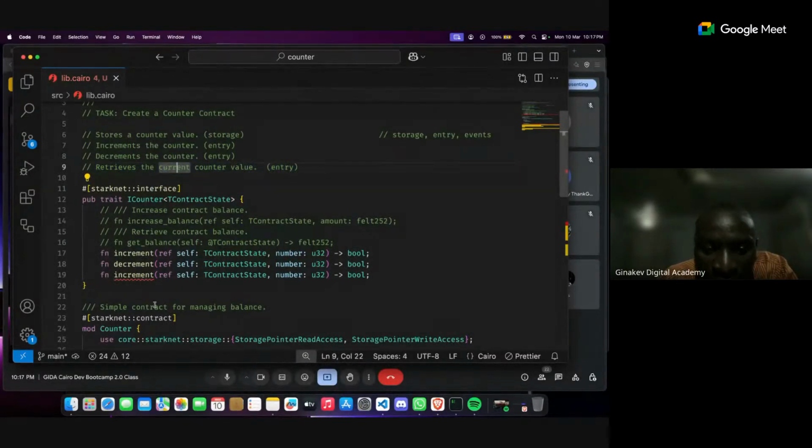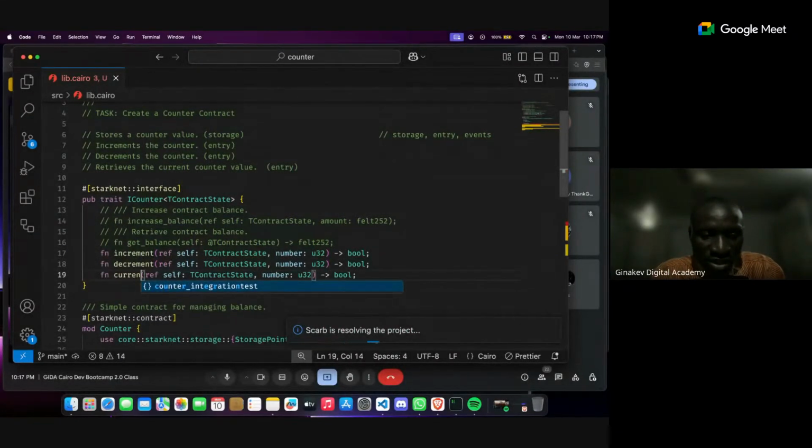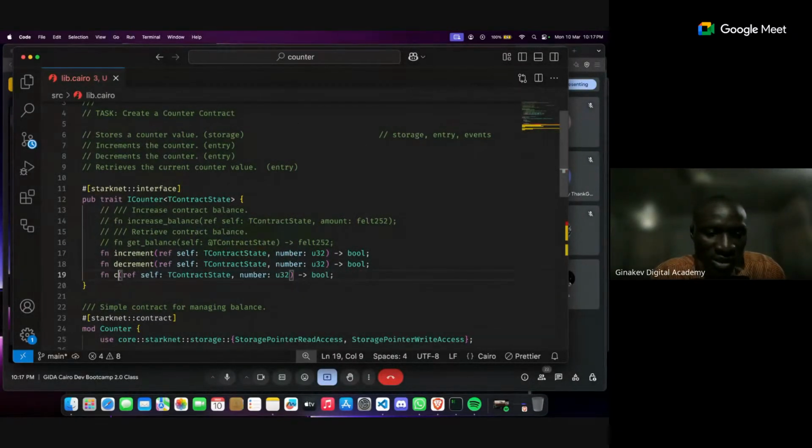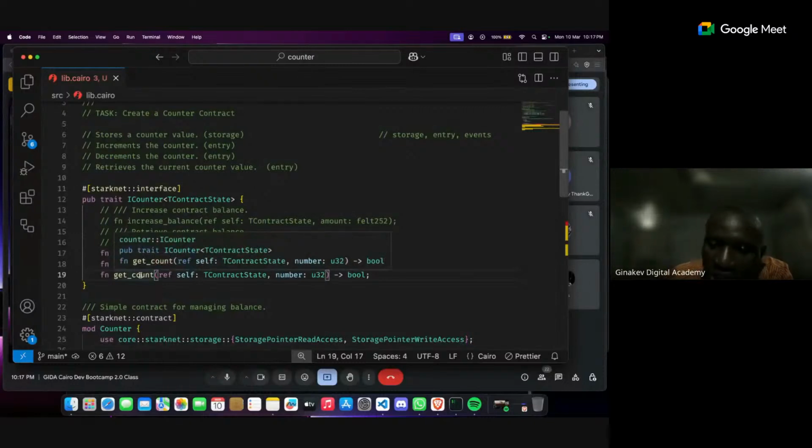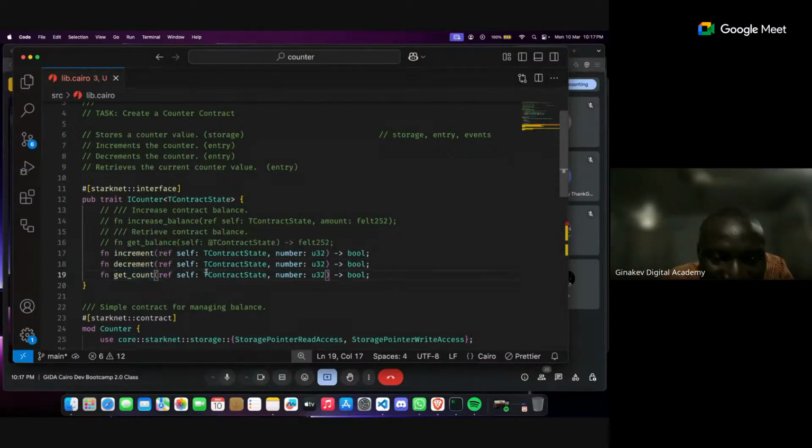To retrieve the current count. I'm just going to name it get count. Now for this get count, I'm not changing anything. I just want to read the value inside the memory. I just want to peep. It's not as if I want to do anything. So in that case, I don't need this ref.